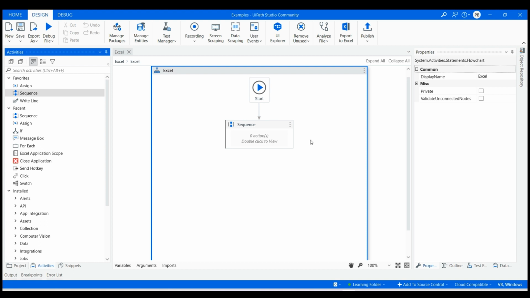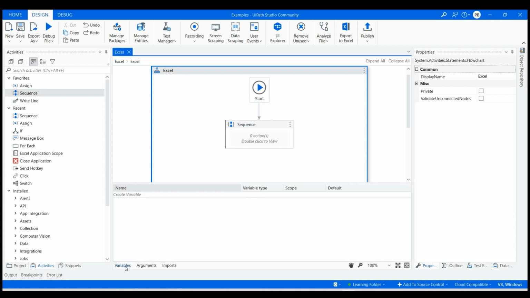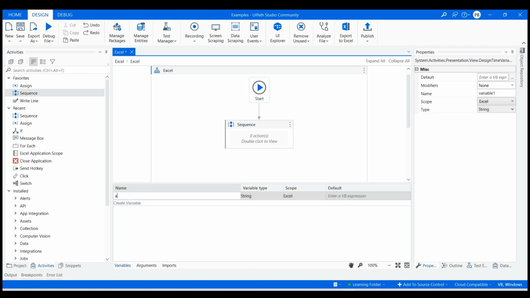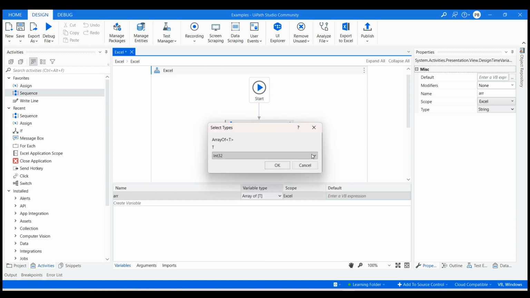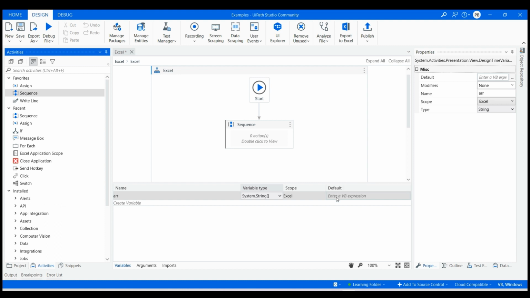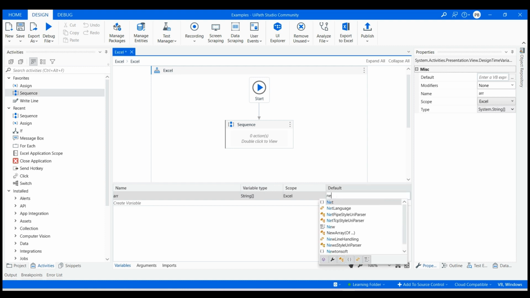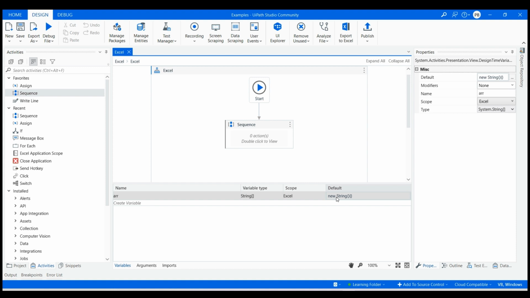Let's get started. I have created a sequence and made it the start node by attaching it with the start. Let's create an array named ARR with the data type as an array of string and initializing its default value as new string round brackets and curly brackets. If you don't initialize the array, then you will encounter object reference not set to an instance of an object. This error usually occurs when we use a variable with no set value, meaning without initializing.